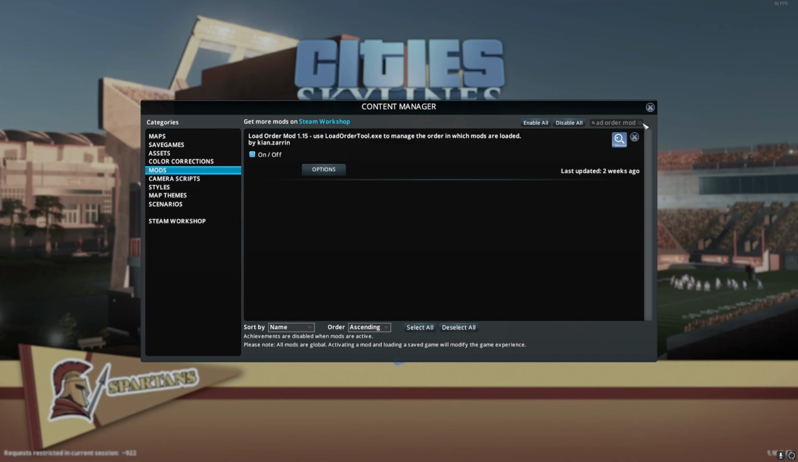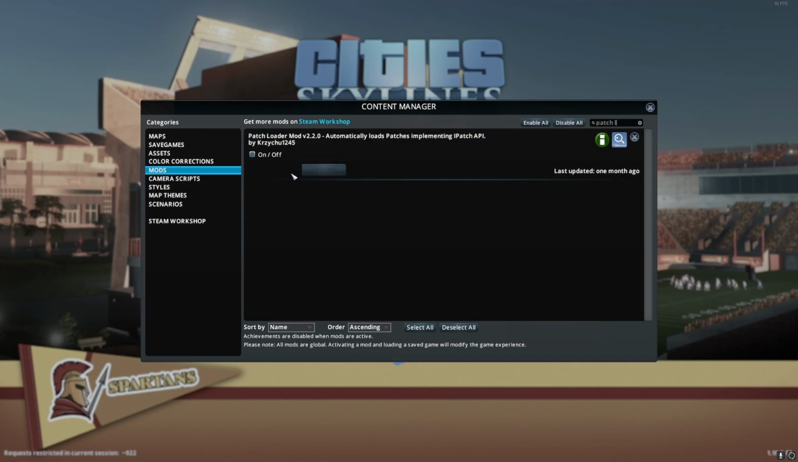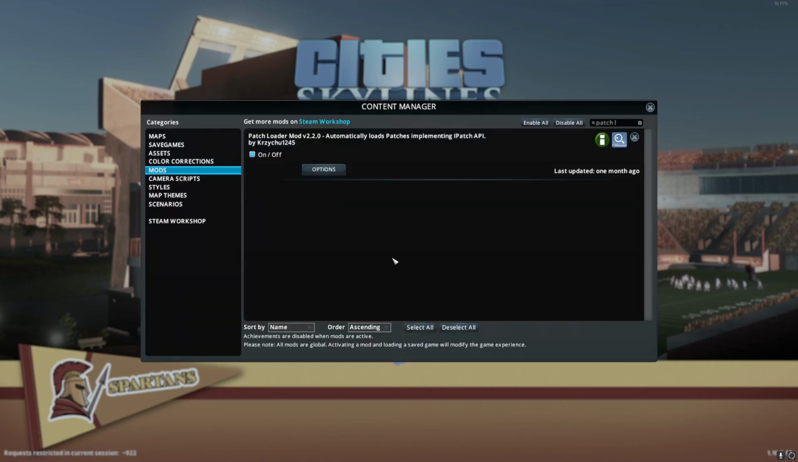They might just take a second here to load like I did. So then we'll do the patch loader mod. Turn that one on. It'll give you a little warning here just saying that you need to restart the game for this to take effect. That's okay. Click OK. Close out of that.